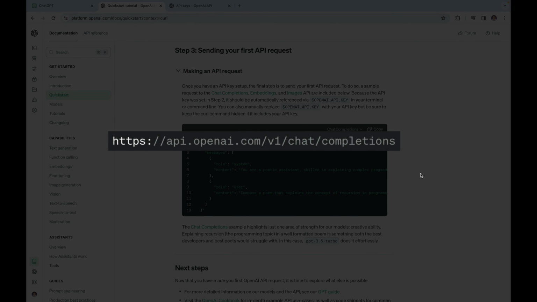It has 3 parts. The first part is the base URL, which is https://api.openai.com. The second part is versioning. Right now, it is v1. If you watch this video in the future, change the version to the latest one. The third part is called endpoint path. Each functionality offered by the OpenAI API is accessible through a specific endpoint path.